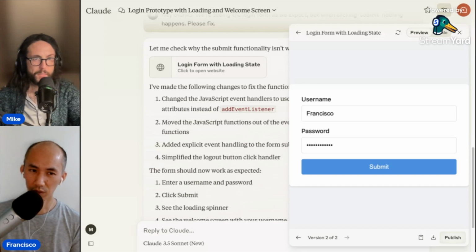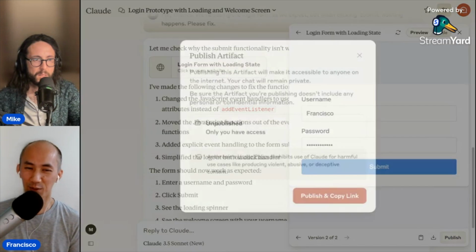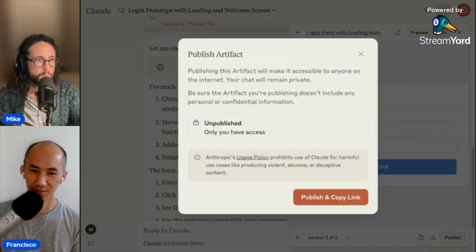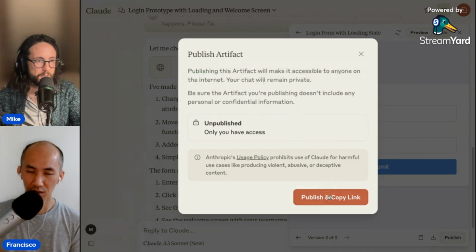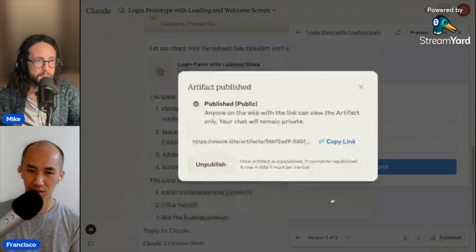Cool. Why don't we give that a shot first? It's right here, just waiting to be clicked. Go for it. Ooh, unpublished, only you have access. Okay, want to make it accessible. Publish and copy link. Groovy. Cool. So open a new tab.